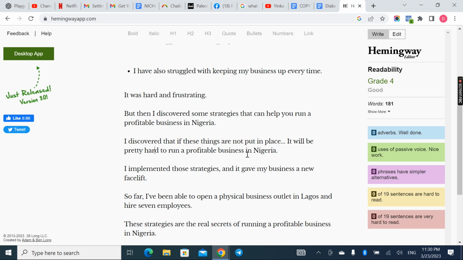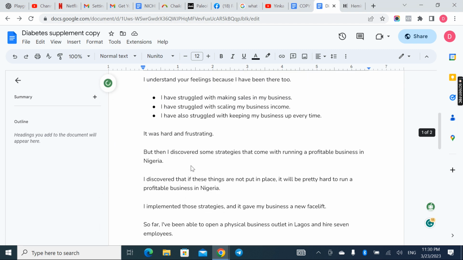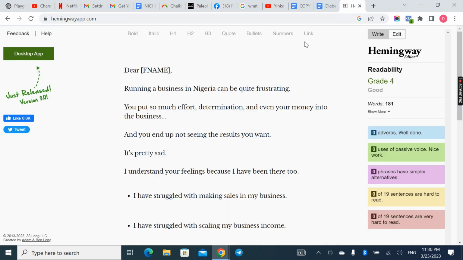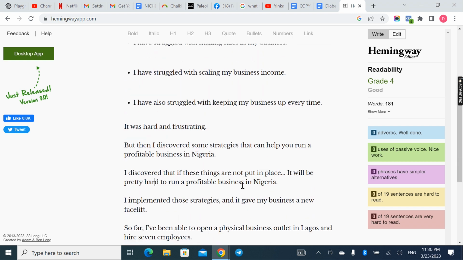It's easier to read than what I put there in the beginning. Can you see what I put here? But then I discovered some strategies that come with running a profitable business in Nigeria. You see that that is very hard to read. Now compare it with: but then I discovered some strategies that can help you run a profitable business in Nigeria. Does that make more sense, right? So now we are at grade 4.